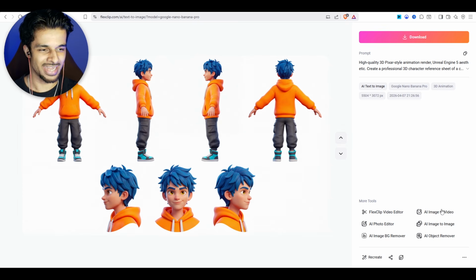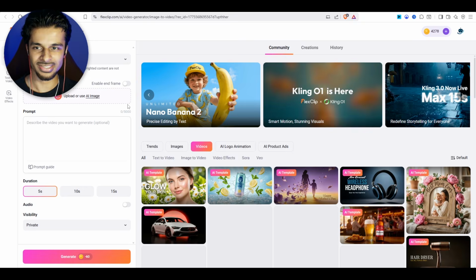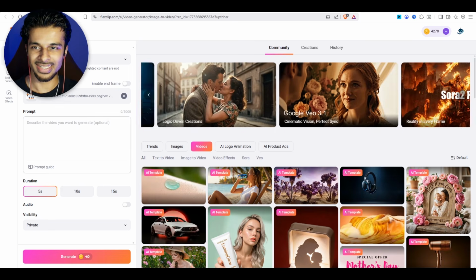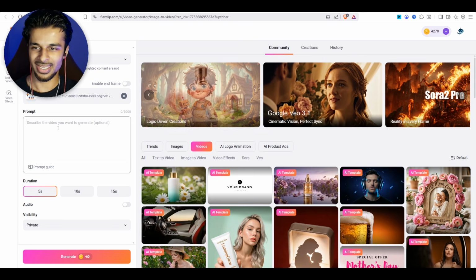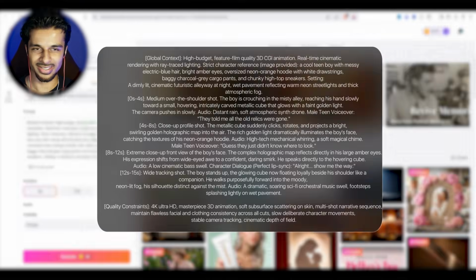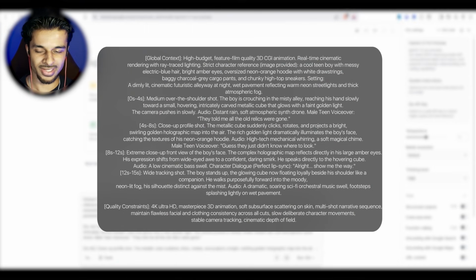Now let's go back, and if we click on AI image to video, it's going to automatically insert that image as our reference image. As you can see, Seedance 2.0 fast is already selected here somehow. I guess maybe I was using it before. Now the prompt we're going to paste in is this one right here. It's essentially a timeline prompt, and if you guys don't know what that is, it essentially specifies what's going to be happening on the screen at what point in time.